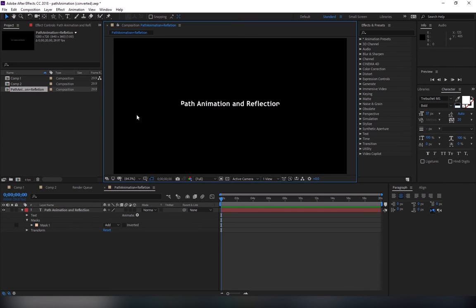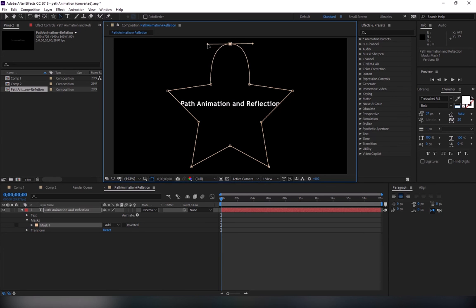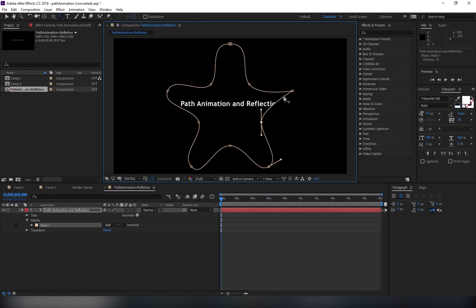To do this, you need to select, under the pen tool, the convert vertex tool. Again, you have to click and drag to change the points. Click and drag, click and drag, again click and drag. You don't have to be accurate, it's just an example basically. Click and drag. We just need to make it smooth. Yep. So we have something similar. Anyway, you can play around with the shape as you want.